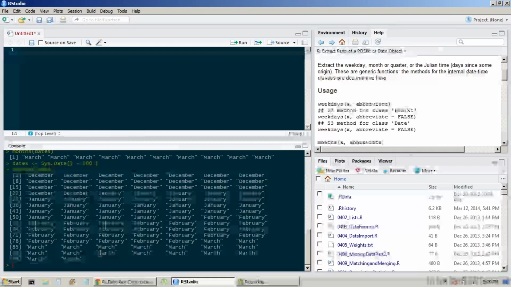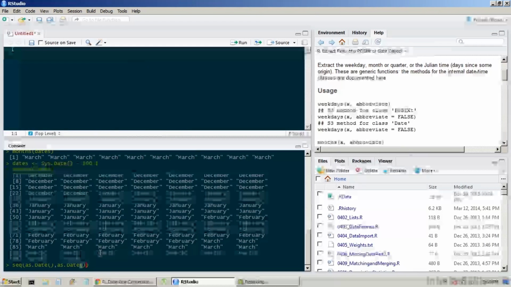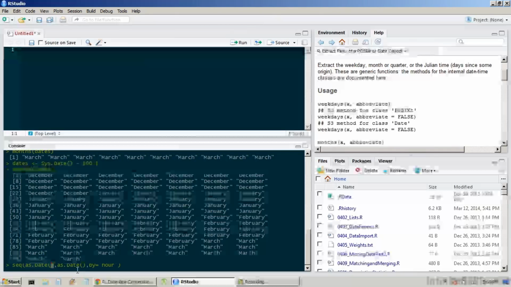Now the sequence function, which we have seen before, which produces a sequence of numbers, can also produce a sequence of dates. Let me show you an example of that. So I'm going to turn some character strings into dates using the as.Date function. I'm going to construct it sort of bare bones first so you can see what's going on. We're going to go from one character date, which I'm going to put in as.Date, to another one, and we're going to go by the hour.